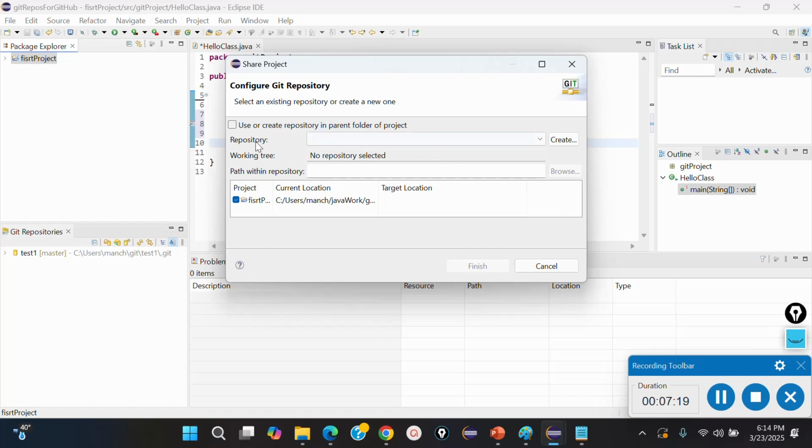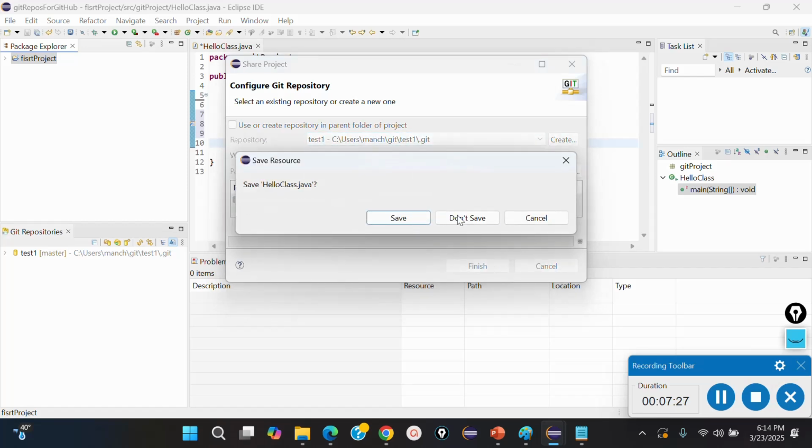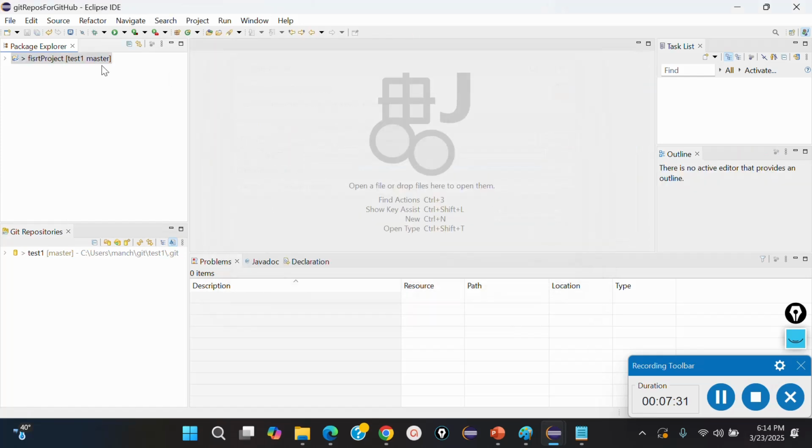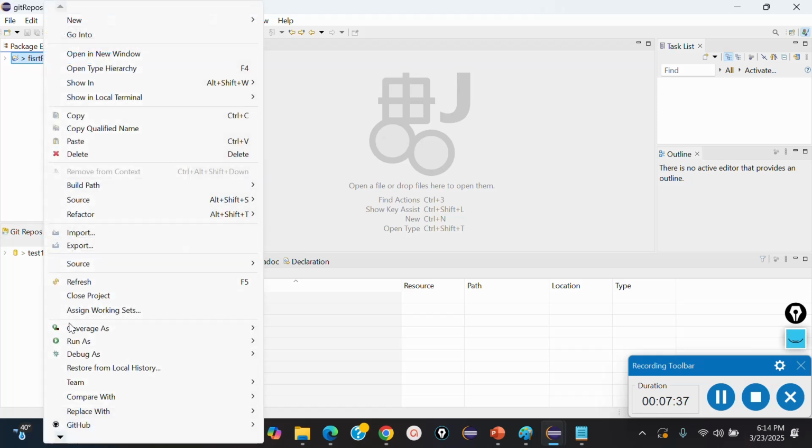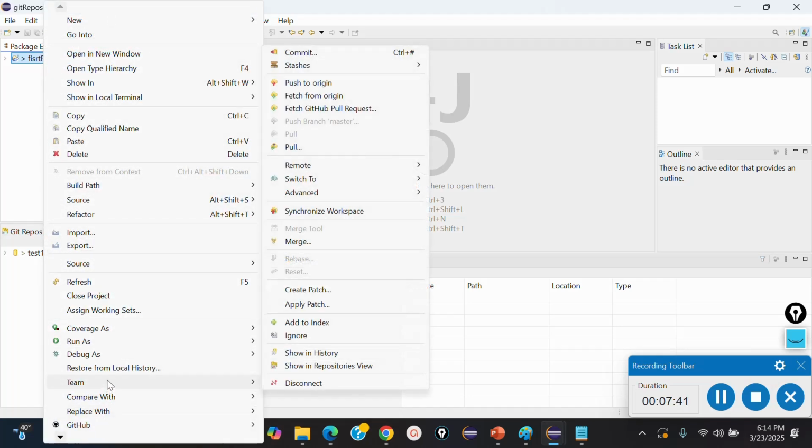Once I share the project, I have to give the repository name. This is the local repository created. I will click on this drop-down, select it, and then Finish. And then save. I didn't save that class earlier, that's why it was asking me to save. And then I will right-click here, go to Team, and go to the commit section. I will go to Commit here.